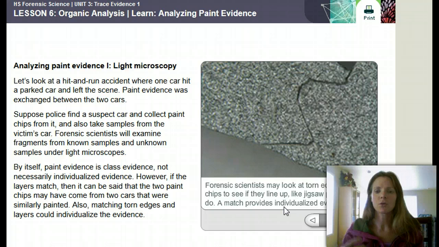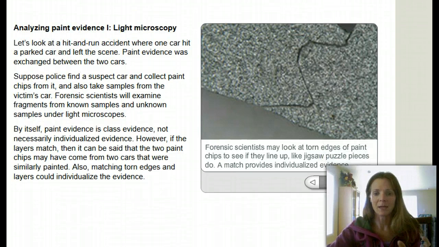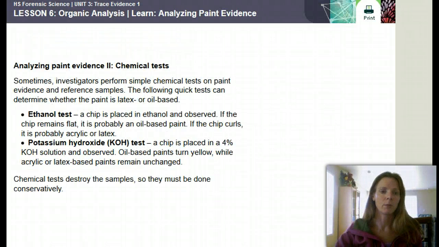They also may look at the torn edges of paint chips to see if it matches or lines up with something else of a suspect. Okay, so those are some ways that we use paint as evidence. Light microscopy is one way, where we use a light microscope to observe that paint chip or paint sample a little bit more.